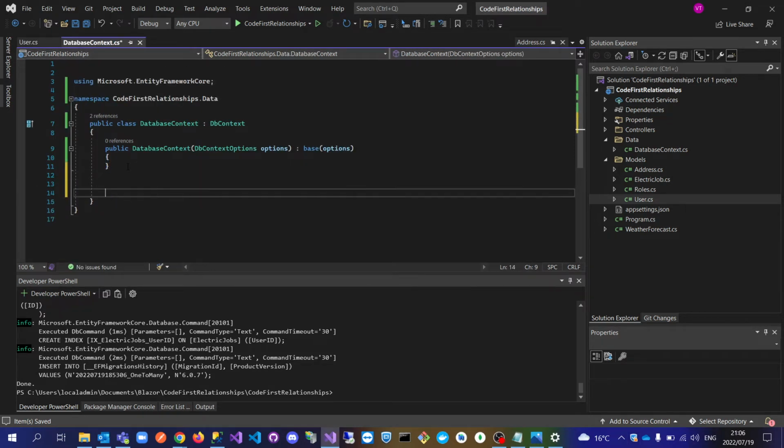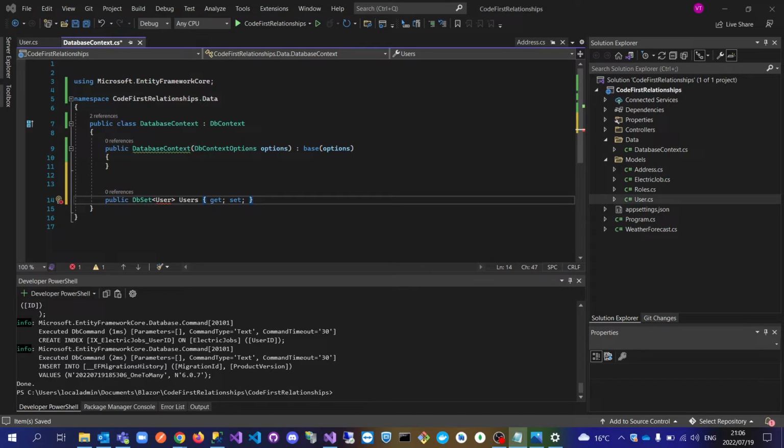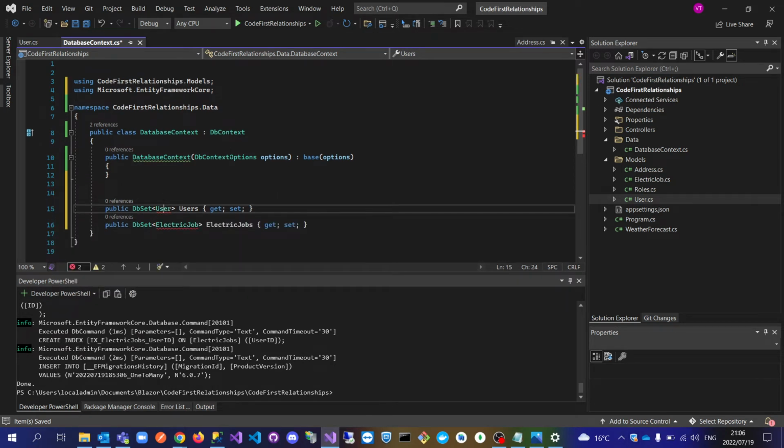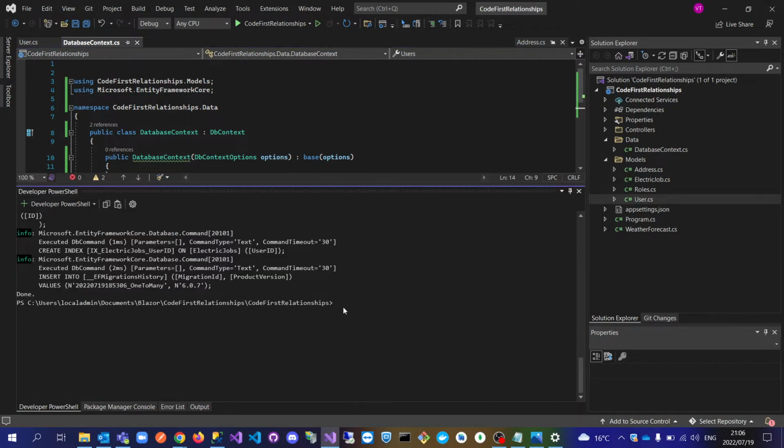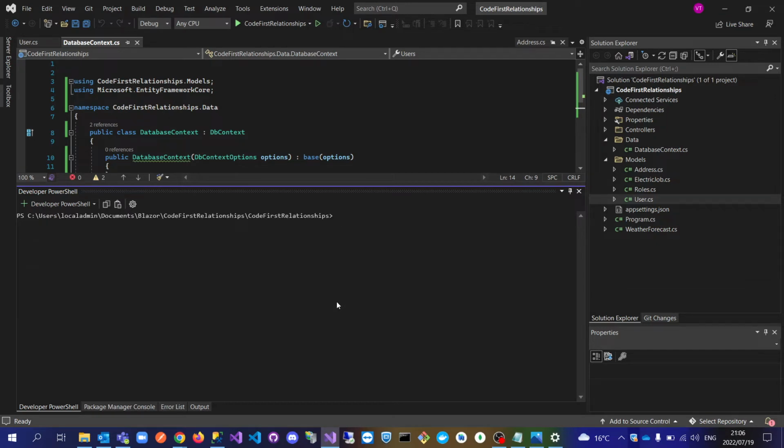In my case, I've already written them before, so that it's easier for you guys and you don't have to watch me typing a lot. So I've already done this. I'm just going to clear my terminal again. Once you have done this, you're all set.